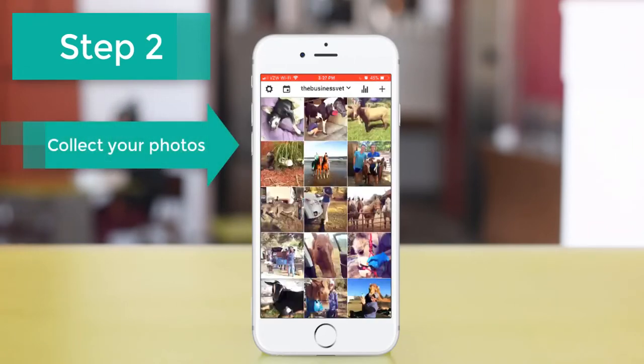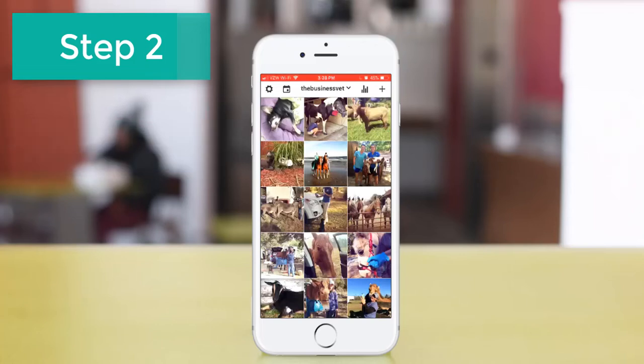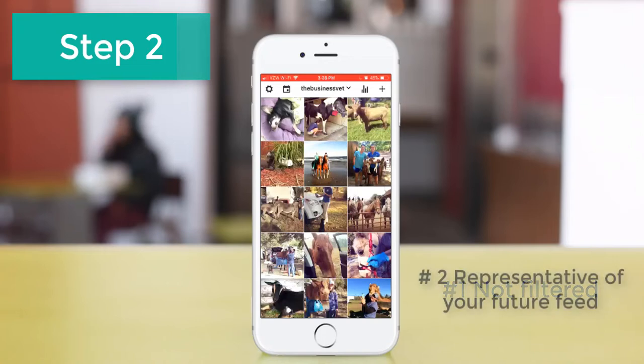So step 2, you need to collect some photos that you're going to use to put together a fake feed that you're going to then apply filters to. Preferably these are photos that, number 1, are not filtered already, or if they are, you want a mishmash of filters. Number 2, they should be a good representation of what you currently post or what you plan to post in the future.